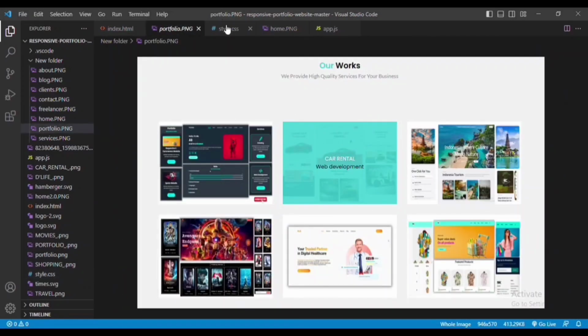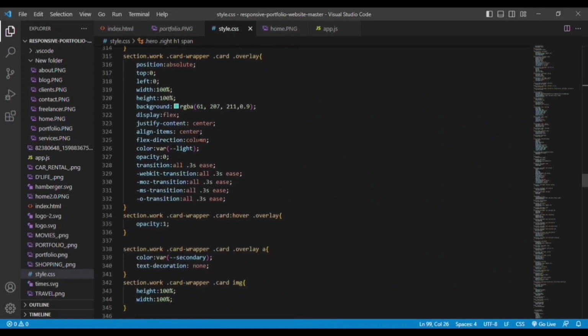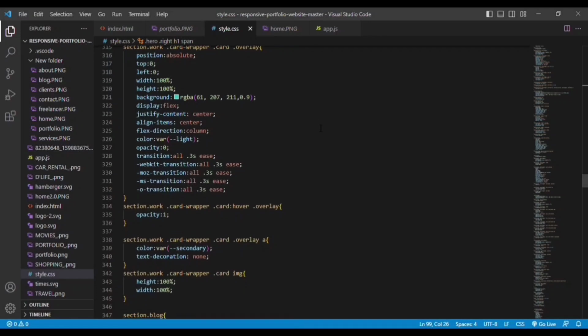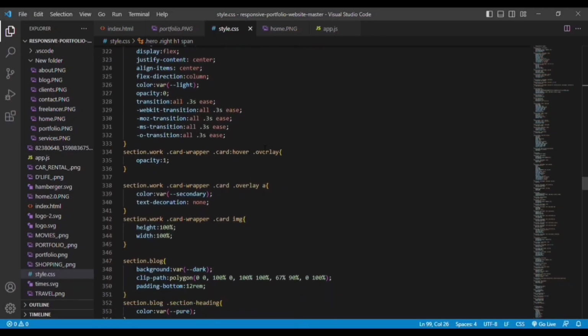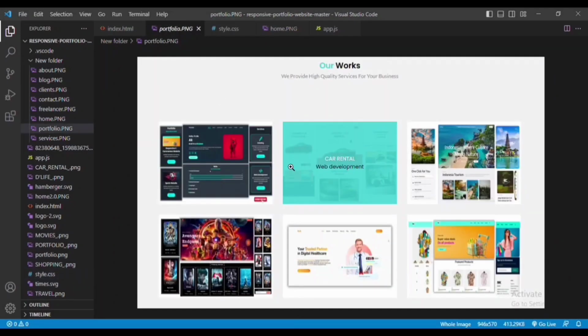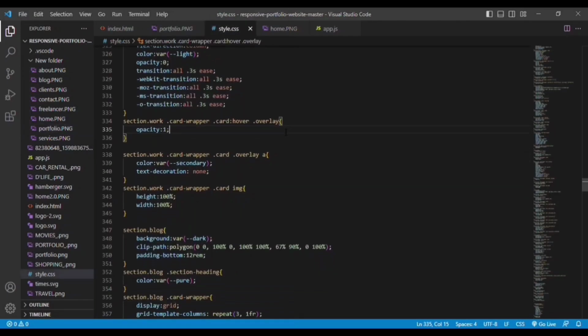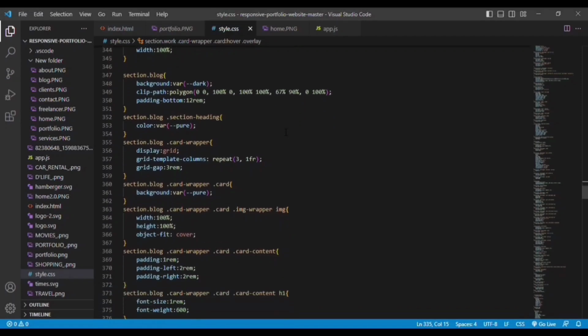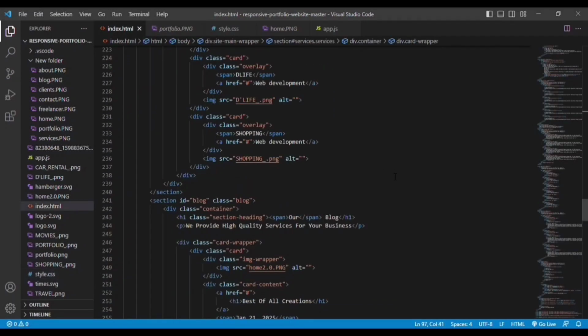For that we are giving background color, display flex, and justify content center, so the values will be aligned exactly at the center. And it will happen when you hover onto that card. Whenever you hover onto it, only then the opacity value will become 1. Opacity 0 means that it will not be visible to you. And whenever you hover onto the card, the opacity will become 1. It will be visible to you this way. You can see it here in the image. Okay.